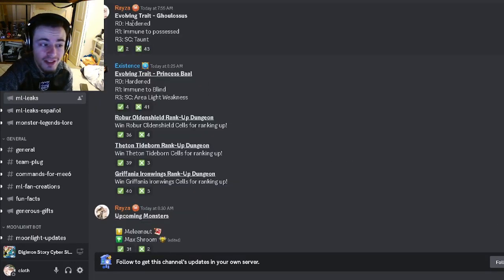And then we have Gulosus's evolving trait. We got Harden, Immune to Possessed, and Taunt, which are actually pretty good. And then we also have the evolving trait for Princess Ball, which is going to be Hardened, Immune to Blind, and Area Light Weakness, which is kind of bad.